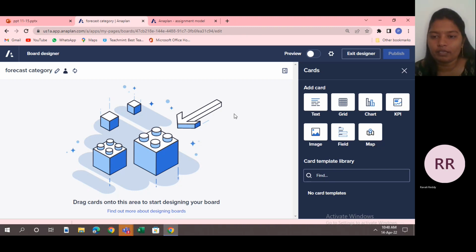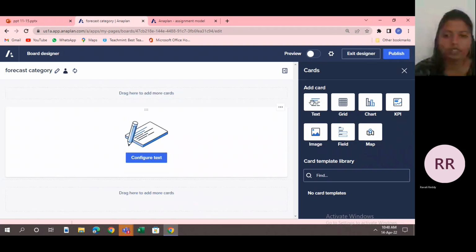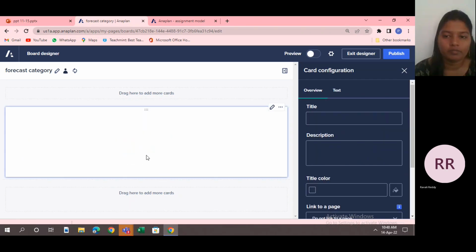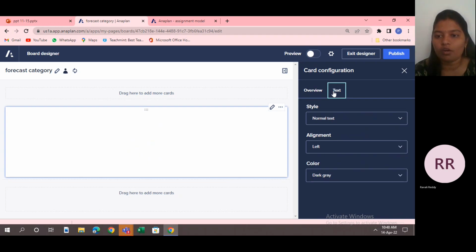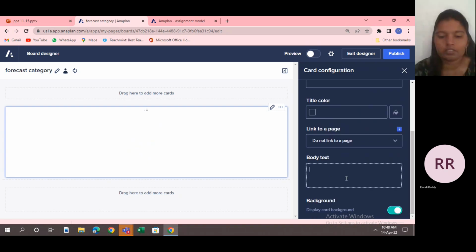I'm taking the first card as text card and double-tapping on this, and here I got the text card. I'm clicking on this configure text. Next we get the options of title under the overview, like title, description, title color, all this. And here we have another option of style, alignment, left and the rest. For this text card we can add some text what we want to add, and this is the output.